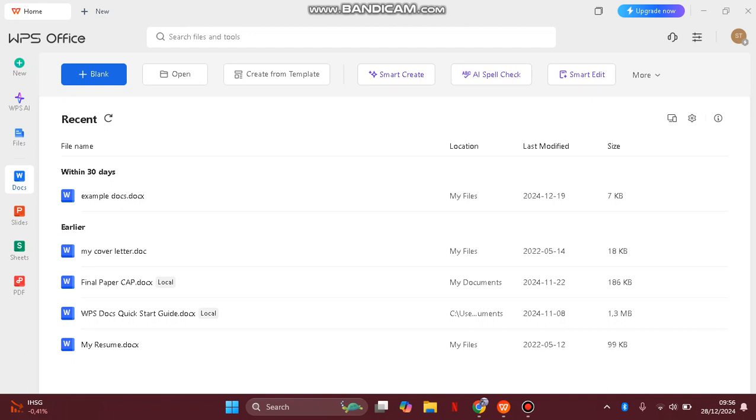On today's tutorial, I'm going to show you how you can create and format professional documents in WPS Writer. Creating professional documents in WPS Writer or Docs is simple with its intuitive tools and rich formatting options. And you can just follow these steps that I'm going to tell you to design polished and well-structured documents.